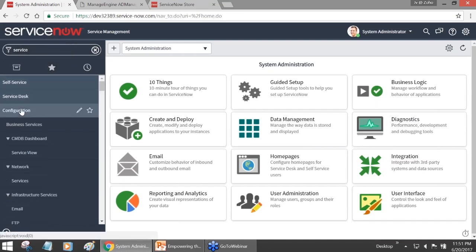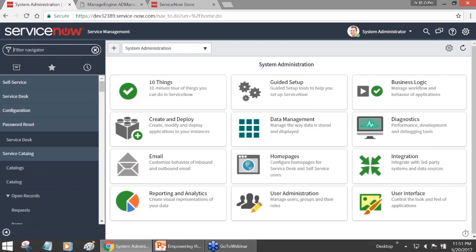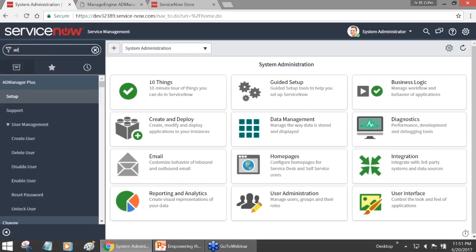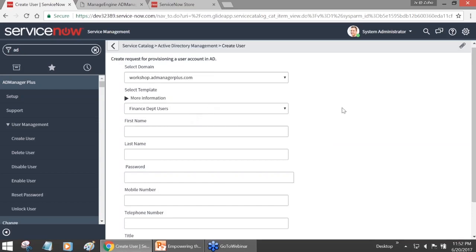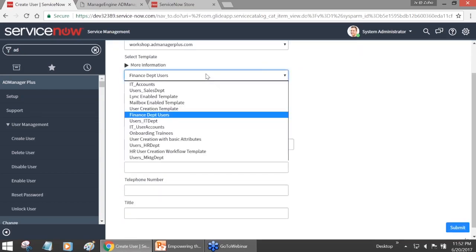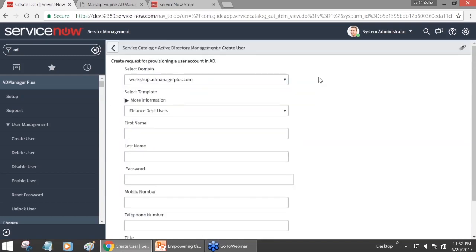I'm looking for ADManager. Yes, I've got ADManager right here. Setup is done. The first task for the day is user creation. Okay, so let me quickly show you how to get this done. So let's take an example of the IT department. My intention right here is to create a user for the IT department.